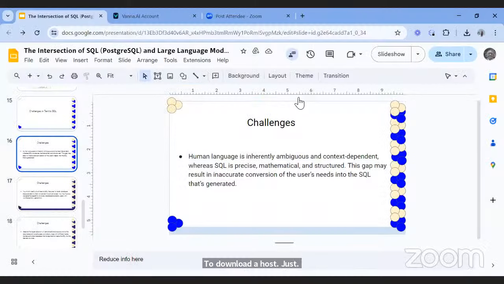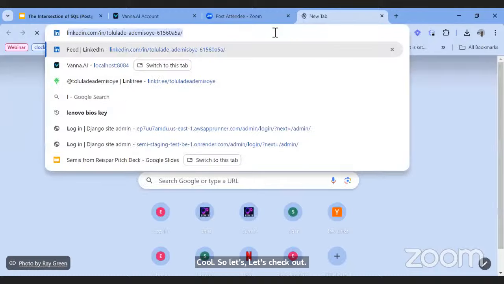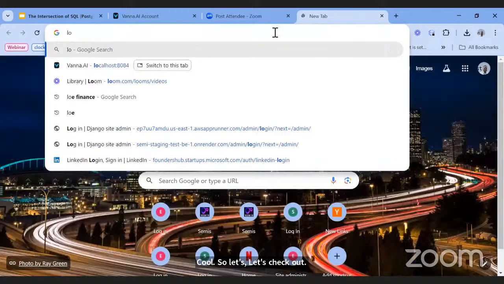I don't know if you can see that screen now. I'm not sure what screen you can see. Okay, cool. So let's check this out. Yeah, I'm going to localhost.